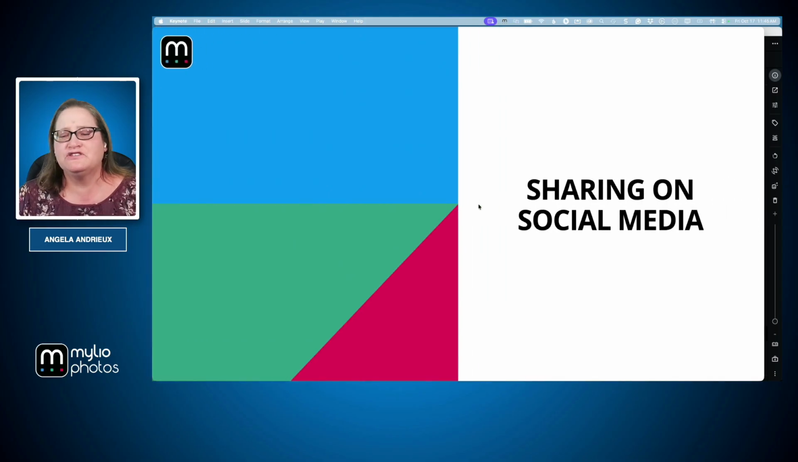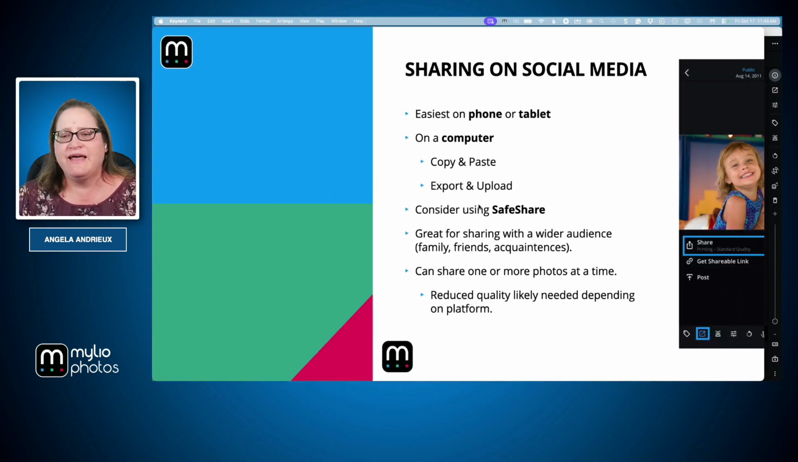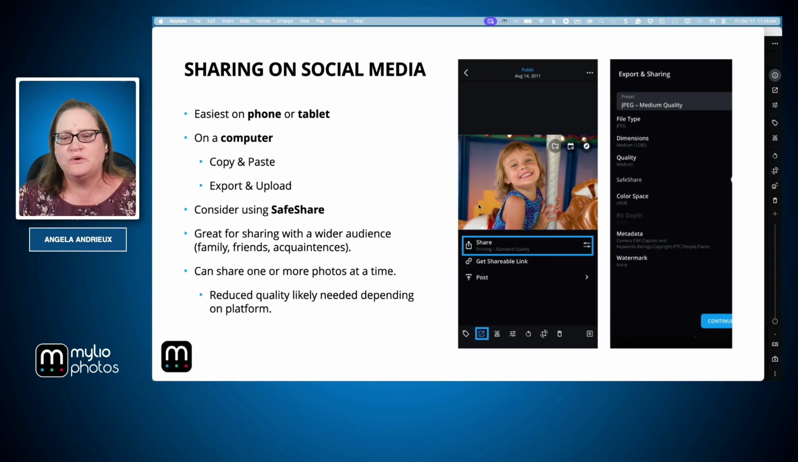All right, sharing on social media. This is something that, again, is much easier to do on your mobile devices. You can certainly do it on a computer. That copy and paste often works. It depends on the social media platform. I believe it works on Facebook. You just go into that field where you're entering your text and your content, and you just do your right-click paste or Command V to paste any image that you've copied from Mylio.